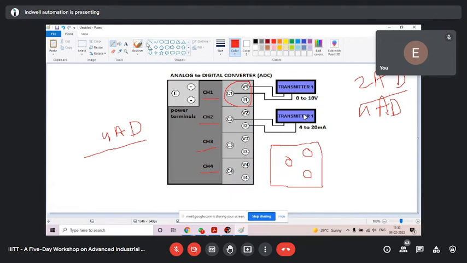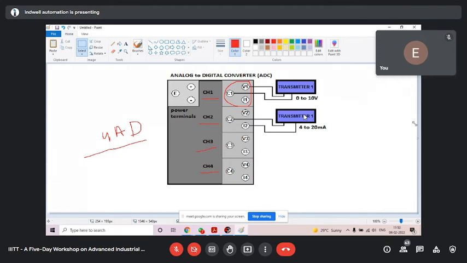So suppose I have to connect a transmitter here. We have 2 transmitters. One transmitter will give us a voltage standard signal, and another transmitter will give us a current signal. So you can see 2 wires will come from the transmitter. One will go to the voltage terminal and another will go to common. If it is a current standard, then one wire will go to current and another will go to common. That is it. So this is your ADC, analog to digital converter.